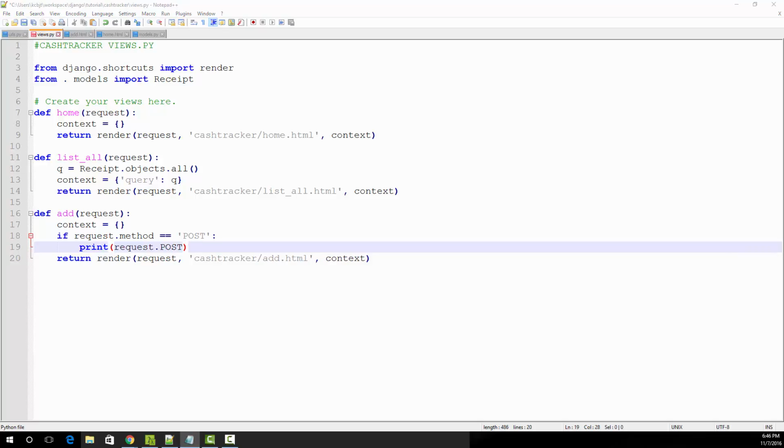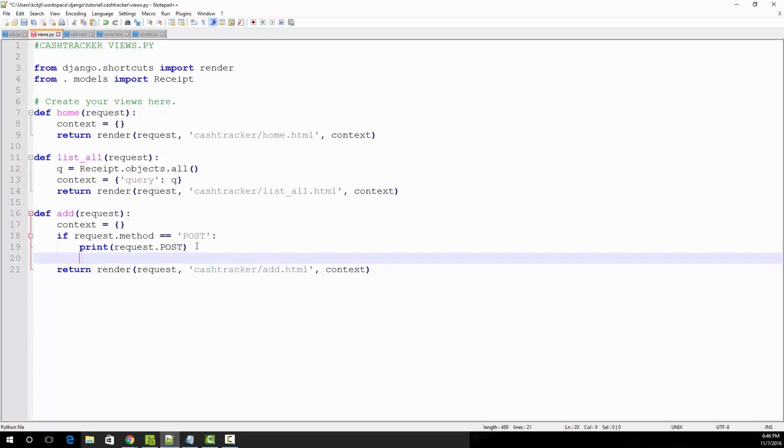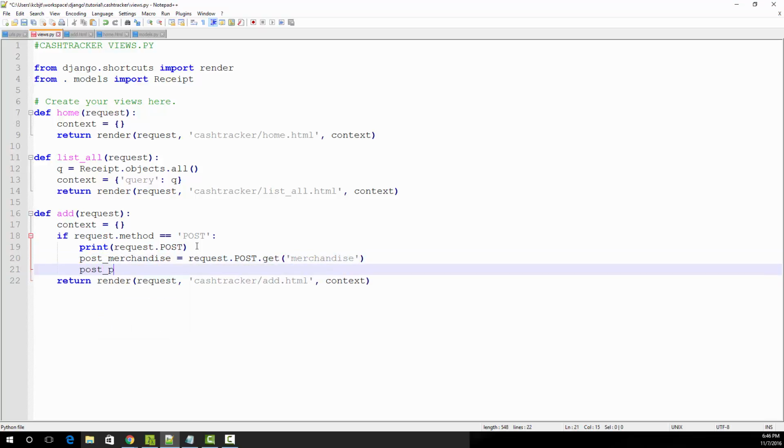So what I want to do now is we can have this request.POST. We saw what that looked like. And to access those variables, I'm going to create a new variable called post_merchandise, and that's going to equal request.POST.get, and then the name of the keyword we're grabbing, merchandise. And we'll do our post_price, which is going to equal request.POST.get price.